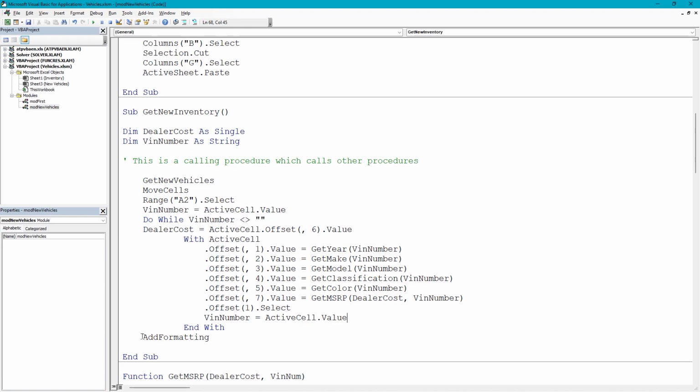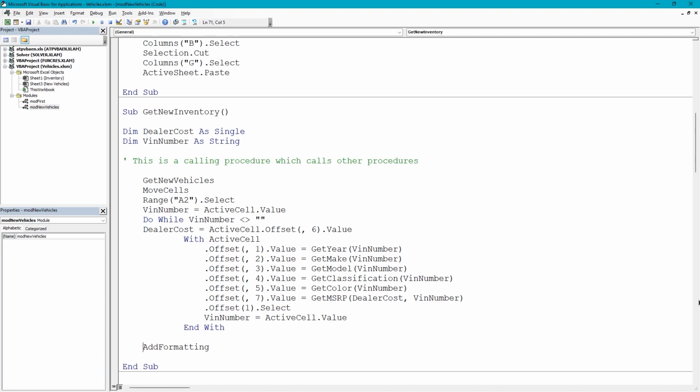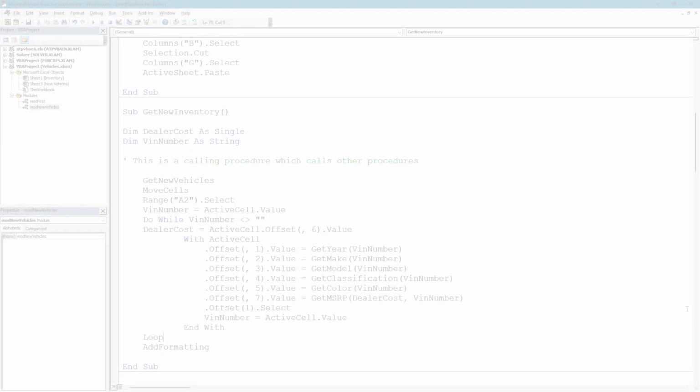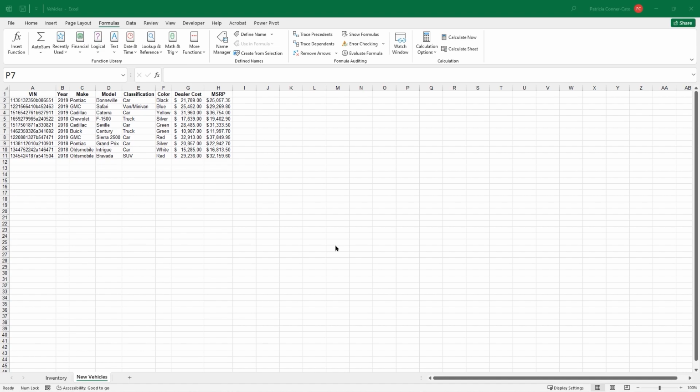You can click in front of add formatting, press enter, and then up arrow, and you're going to type the word loop. So it's going to run the loop as long as there's a VIN number in the cell. When there's no more VIN numbers, it's going to stop running the loop, and then it'll do the formatting. Let's go ahead and compile and save and switch to Excel and test the procedure. 4 short lines of code, and it populated the information for all of the VIN numbers on the sheet.